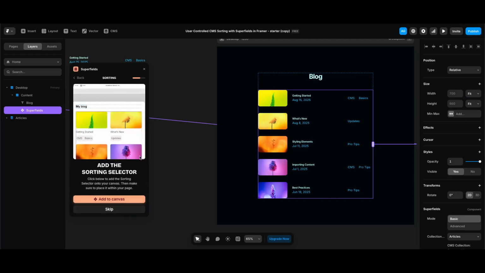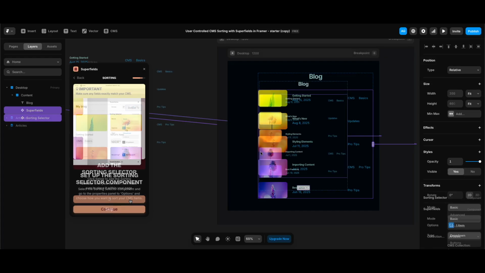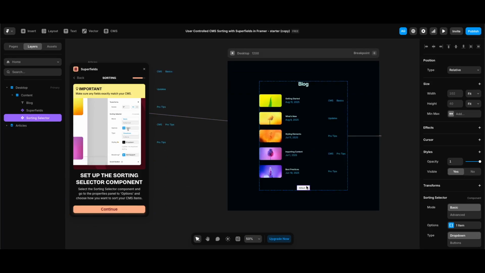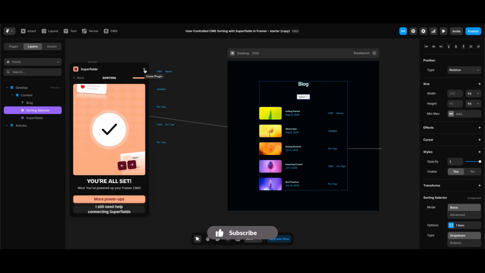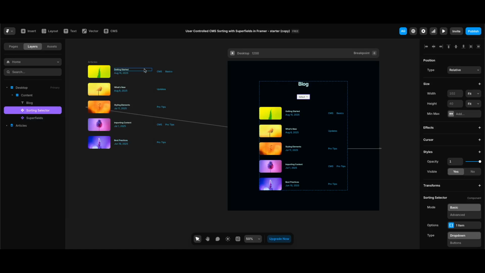And now plugin says we need to add sorting selector, so let's click add to canvas again to add it. It is at the very bottom, so to take it to top, since this is a content stack that I placed before, I'm gonna press up arrow key. Now the plugin says that we can set up a sorting selector component using the component options. So we have all the info we need from the plugin window about this power up. So I'm gonna close the window. Now we can start creating our sorting options.